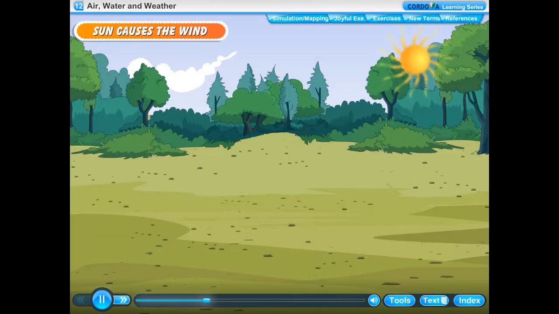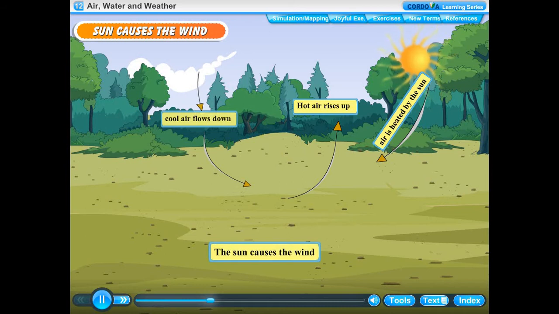The sun causes the wind. The sun heats the air near the land. The air becomes hot and lighter. It rises up and cooler air flows down to take its place. This moving air is called the wind. So, the sun causes the wind to blow.